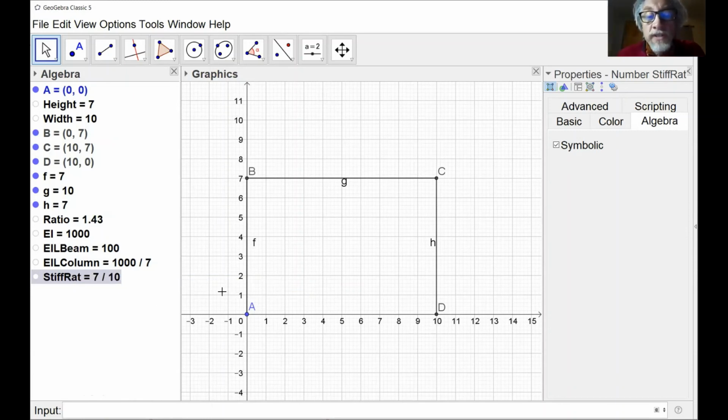So the reason why I did this was I want you to see that you could change the E and the I of the beam, or you could change the E and the I of the column, or you could change the width of the beam frame or the height of the column frame.